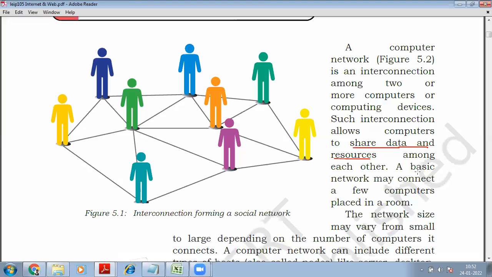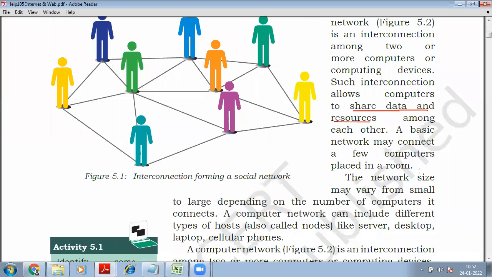Now, network size may vary. It is not confined to a single room. It can be distributed across a city. It can connect different cities, different countries, different continents. Like that, the network size may vary from small to large, depending on the number of computers it connects.